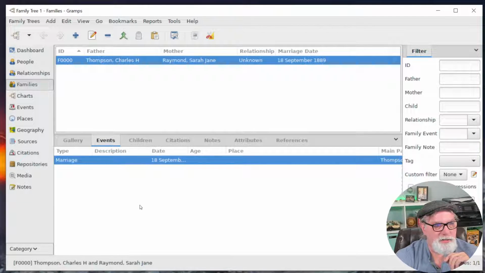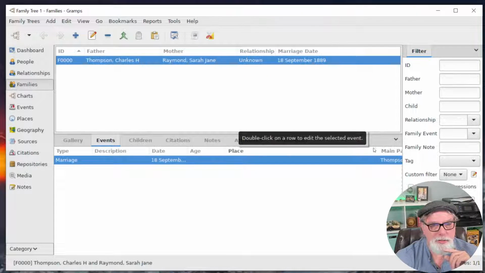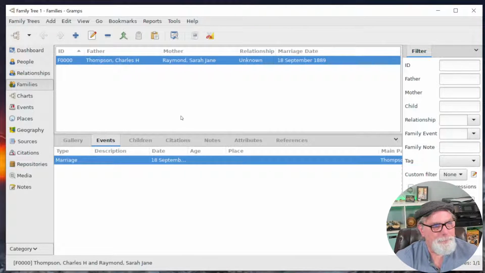There's the marriage event for the family. And if I were to scroll over, let me see if I can close this. Okay. I would see the main person. Oh, I can drag that. Since I didn't enter a place, I should be able to drag that. Nope, doesn't look like I can.